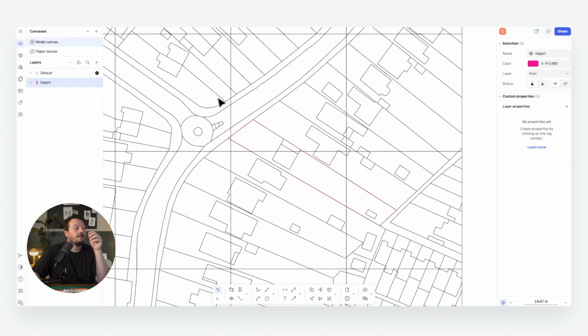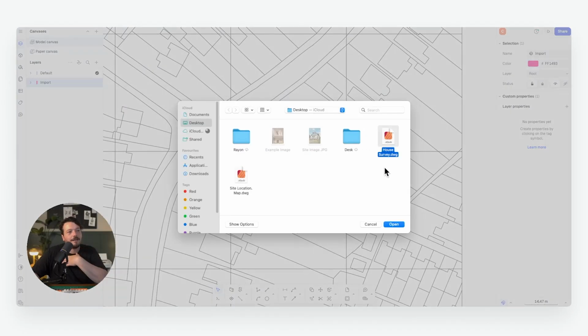Okay, so the next thing I'm going to do is import the existing floor plan. So again, for this project, for example, we've had a surveyor go out and measure the existing property. So again, I'm going to go to import DWG and go to house survey.